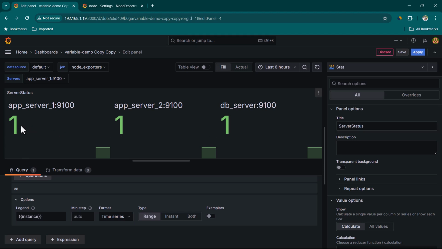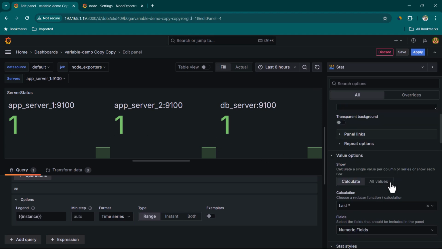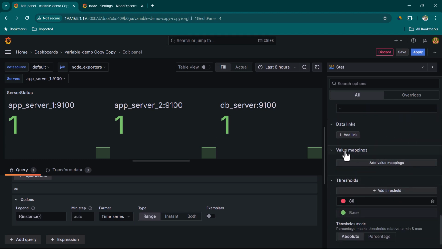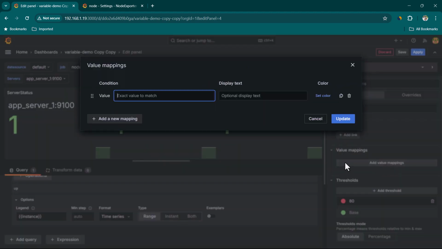Now here you are going to see value of 1 when the server is up, and you are going to see value of 0 when the server is down. So rather than seeing 0 or 1, we can show it as server is up or server is down. And we can do that by choosing the value mapping. So for that, you need to scroll down here, and you should be able to see a value mapping section. Let's click on add value mappings. And here we are going to say if value is 1, let's display a text of up. And if value is 0, we want to show text of down.